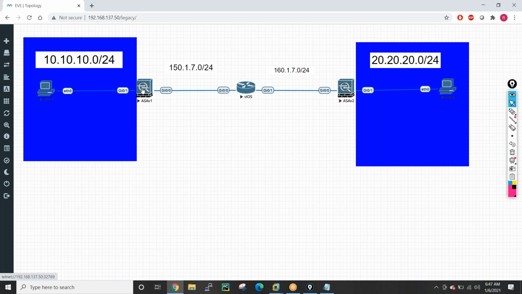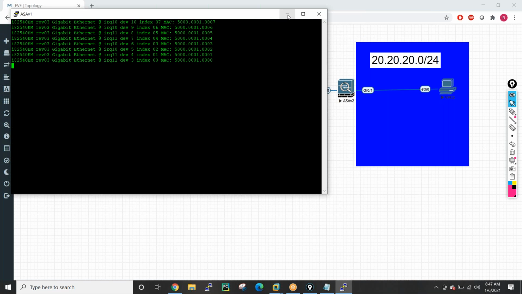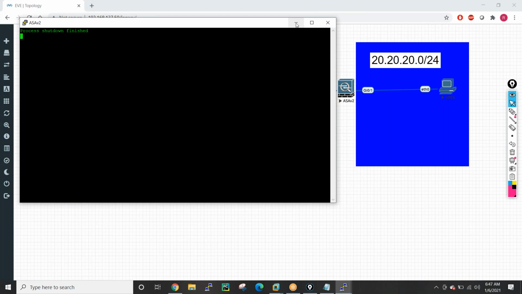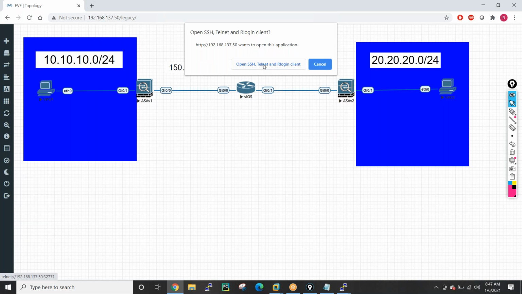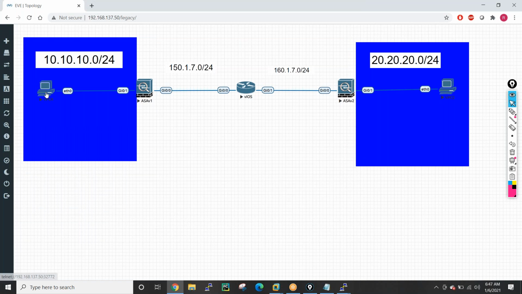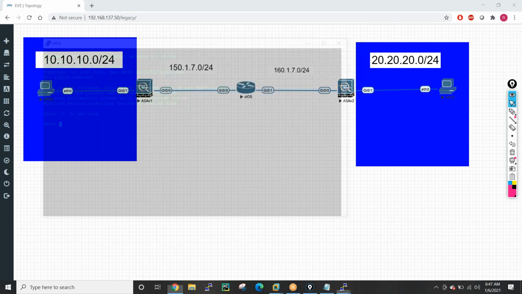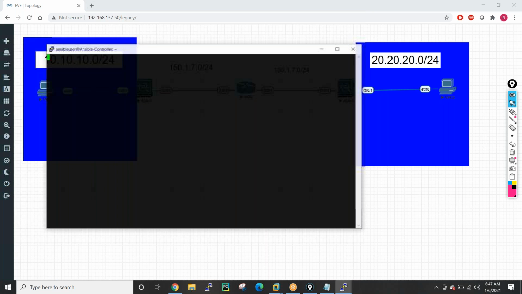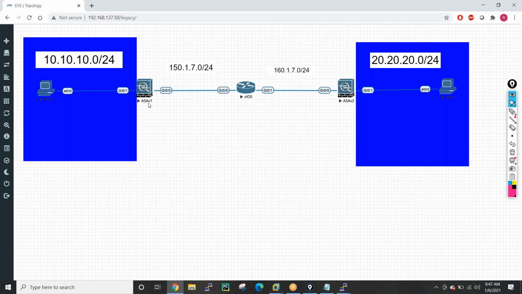And now let me just open this ASA, then this ASA, then this version, BPC4 and BPC5. So I'll start configuration from this router.